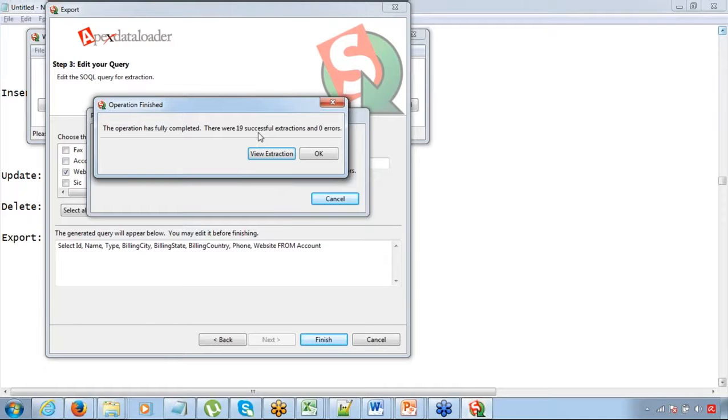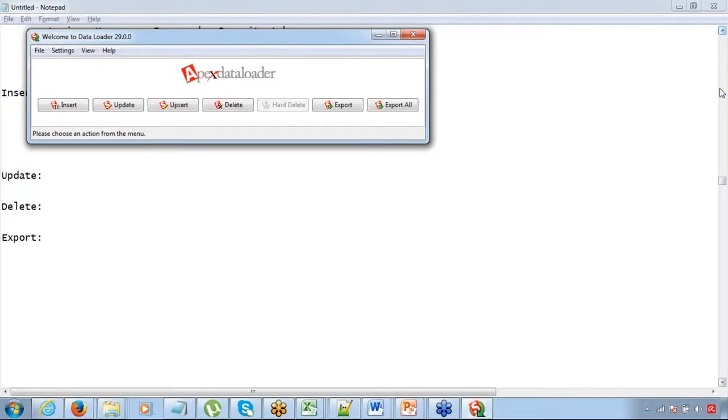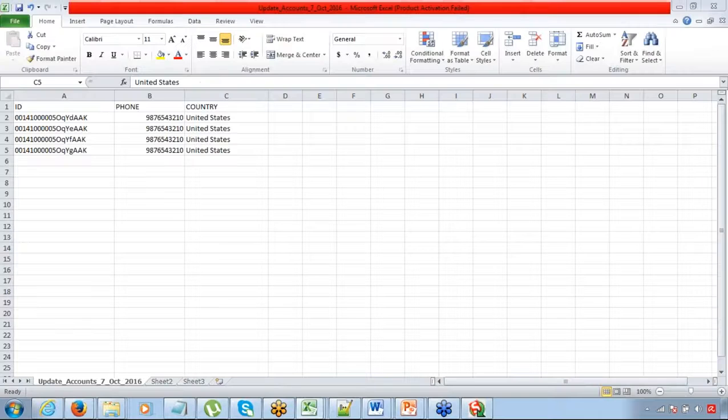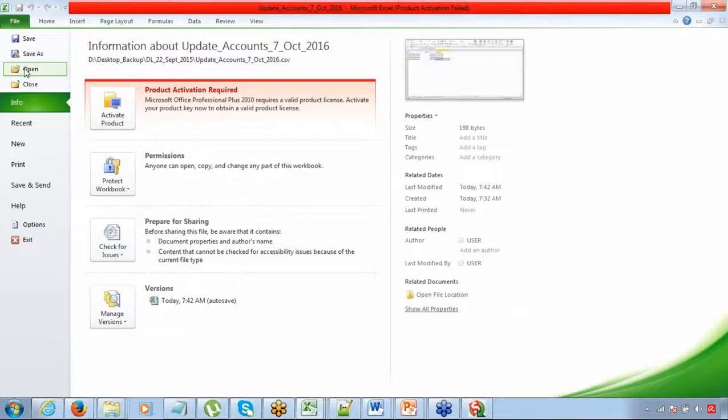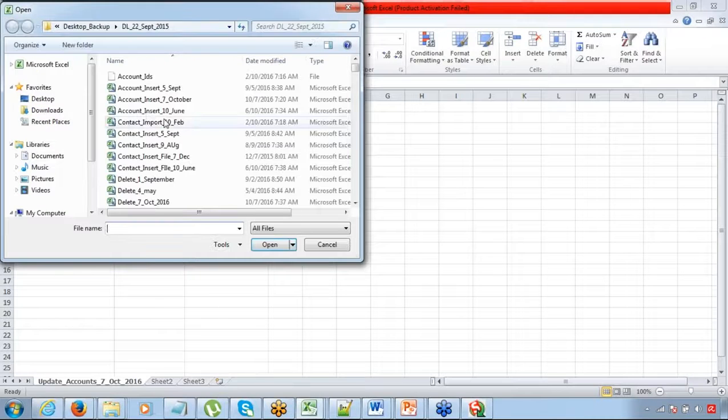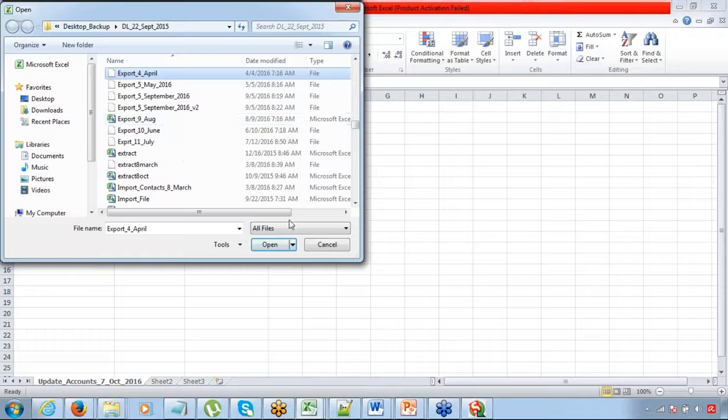19 successful extractions. So all the records got extracted and they have got saved. They have been saved in the CSV format in the defined location. Okay, so now let me just go and open that extract.csv. I'll just open extract. This is the file.